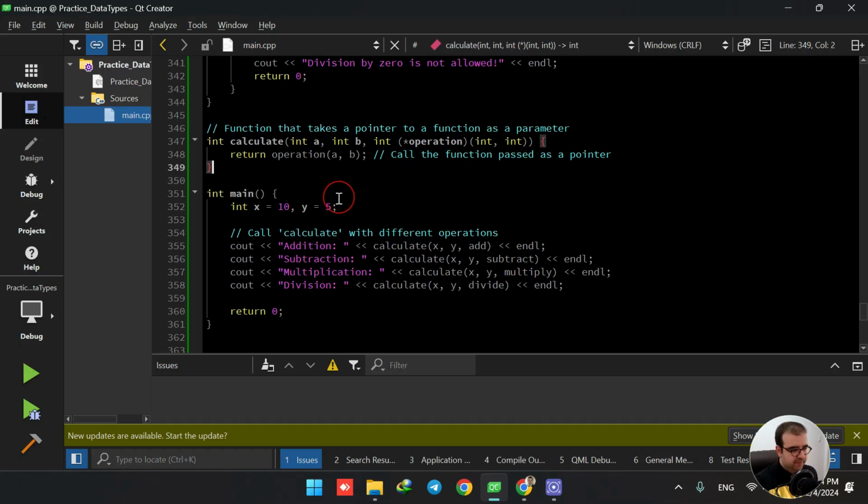Now, what's the difference? The difference is that when we are going to call the add function, for example, we don't need to mention, for example, operations 0 and then x and y. Okay, previously we were calling the add function like this, but now we don't need to do that. The difference is here. So that pointer is now an argument of the calculate function, and if we would like to call the add function, we call the calculate function.